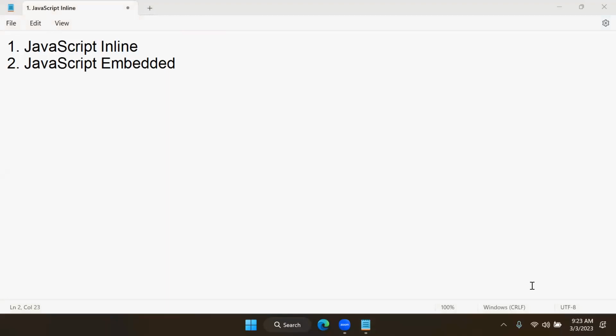Inline technique is faster. We can write the script within the tag, and reusability issues are there. We cannot reuse the script that is defined inline. If you want to reuse, you can go with embedded. Embedded means the script is kept in the head or body section. By using a script container, we can do that.